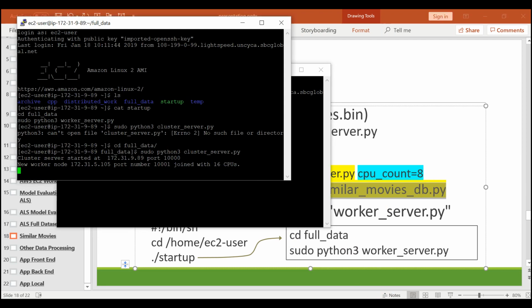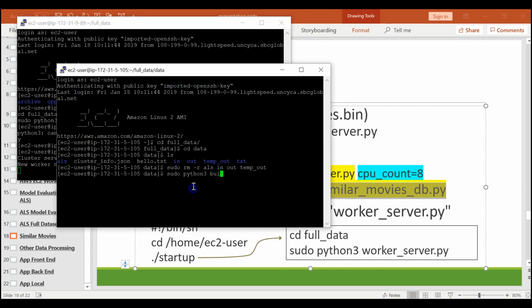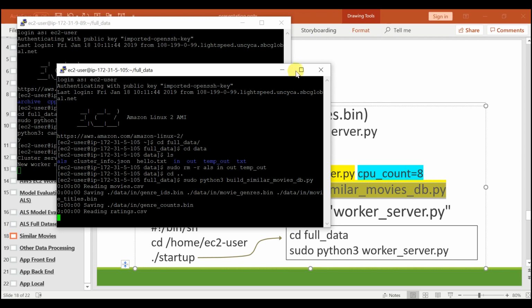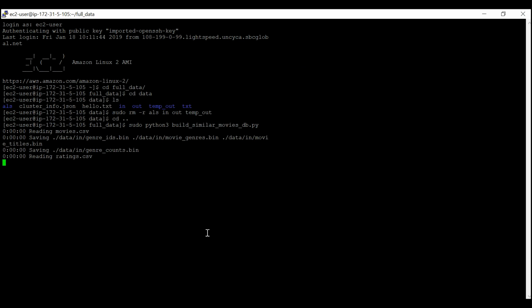So the first one, this one is the cluster server, and this one is the worker. Oh wait, it's not this one. I have to go back out to the full data. Okay, this one. Just make it large. And before it goes into cluster mode to do the similar movies calculation, it's gonna have to reprocess all this stuff.